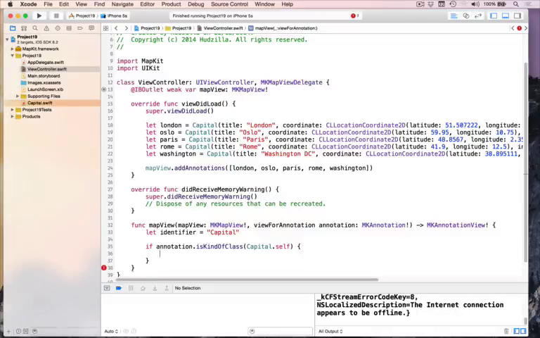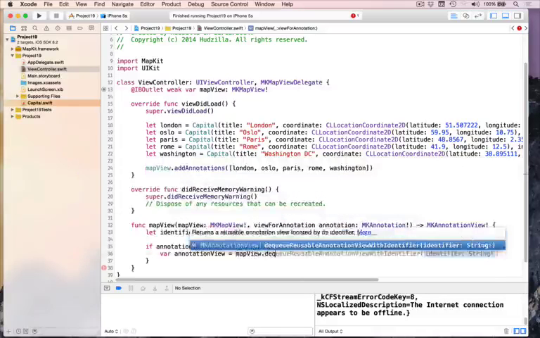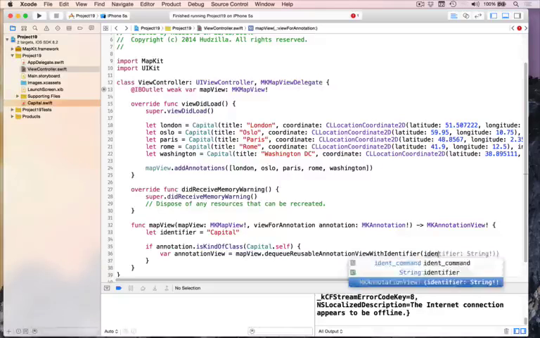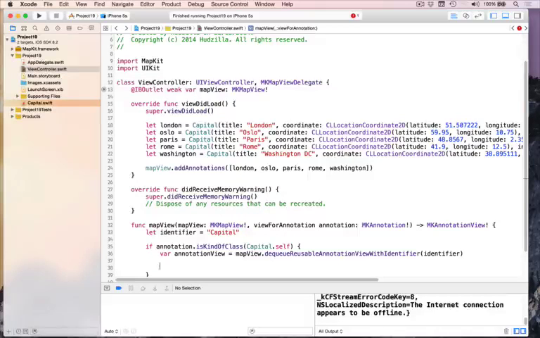And what we're going to do is first dequeue a reusable map pin if one exists. So we'll say var annotationView equals mapView.dequeueReusableAnnotationView with identifier. Boom. And we use identifier for that, which is our identifier. There we go. Which right now is set to Capital.